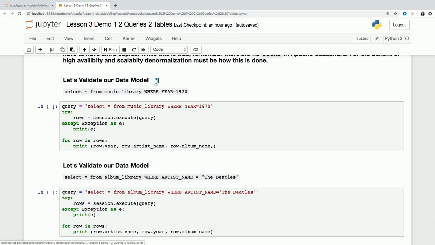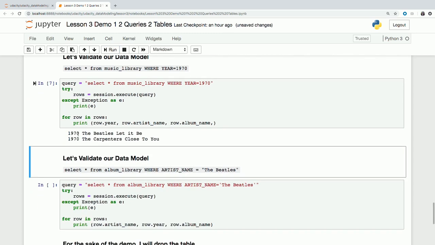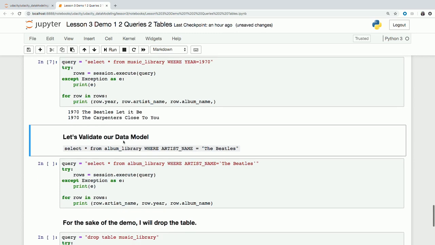So let's validate our data model. Let's do that: select star from music library where year equals 1970. Awesome, we got back 2 results. 1970, the Beatles, Let It Be. 1970, the Carpenters, Close to You.